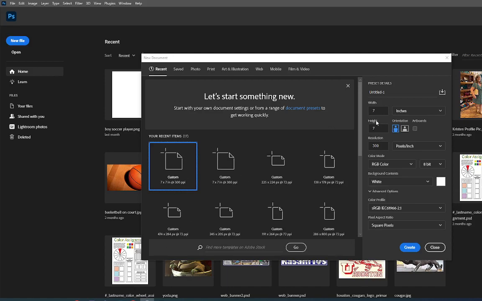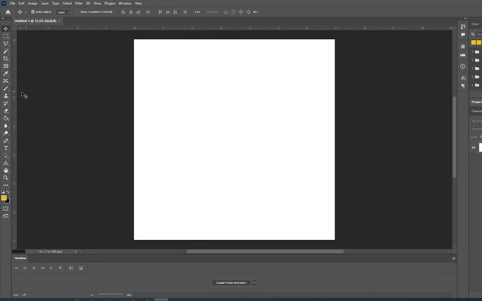All right, we're going to create a new document to work on animation in Photoshop. So I'm going to make it 7 by 7 inches, 300 pixels per inch, and I'm going to hit create. I'm going to start by creating a circle.